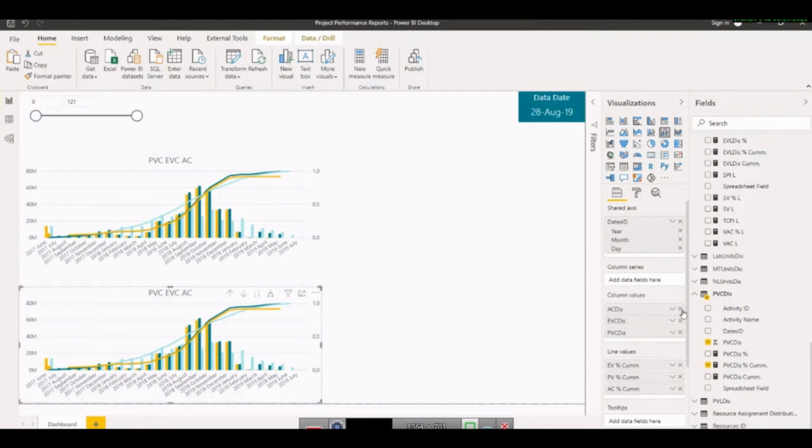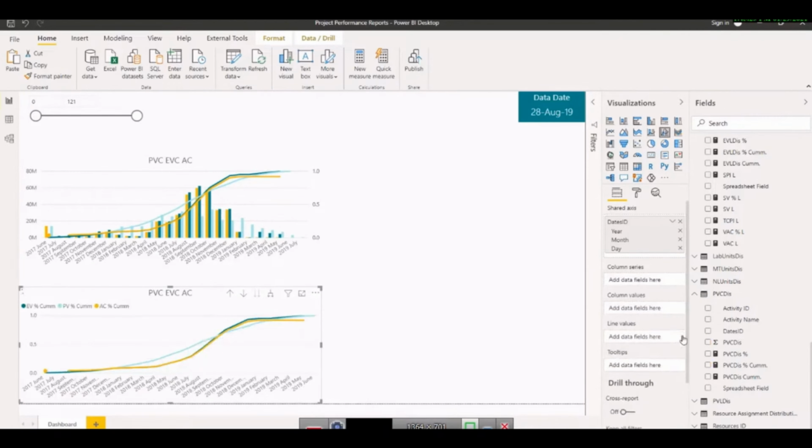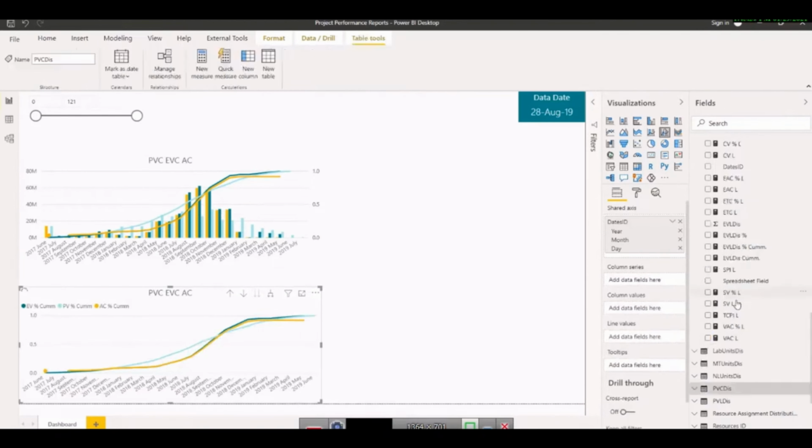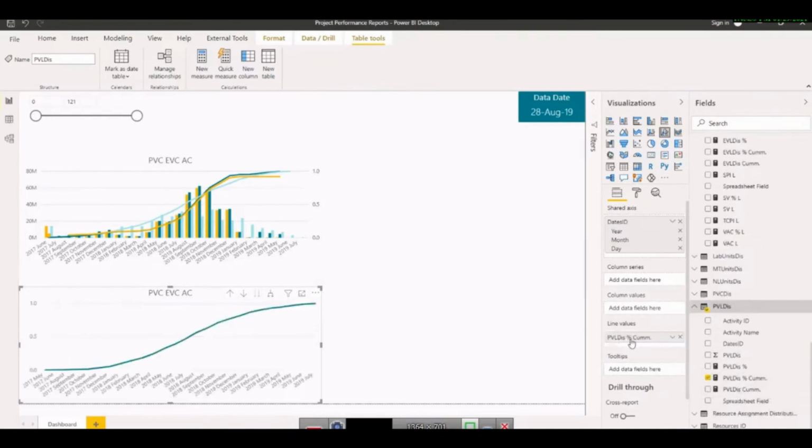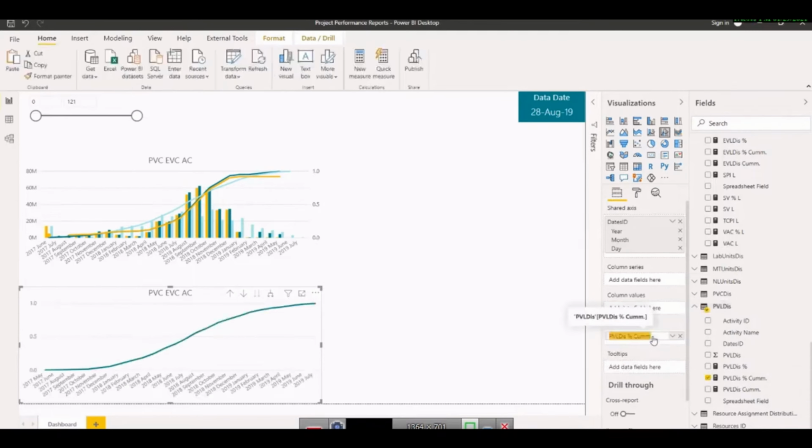So all I need to do, simply first of all, remove the values and bring the labor values. Where are the labor values? Plant value labor. I need this one in the line because it's a cumulative value. Okay, so I can simply call it plant value labor person cumulative.